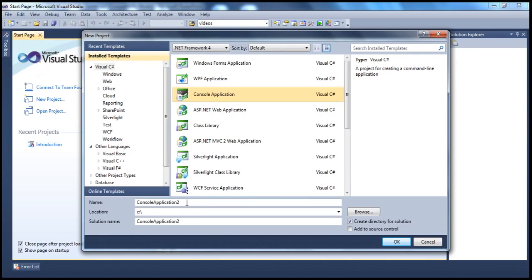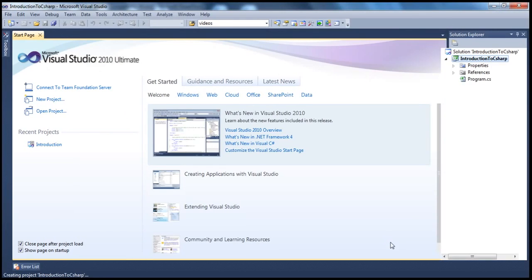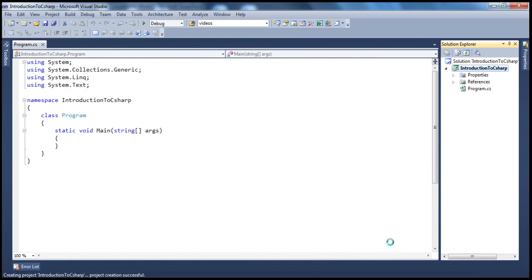We will name our project Introduction to C Sharp, and we are going to create that project in C drive. Click OK. So this creates a C Sharp console project for us.